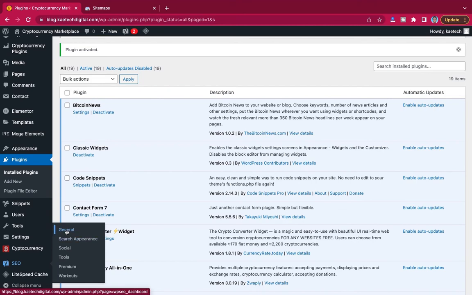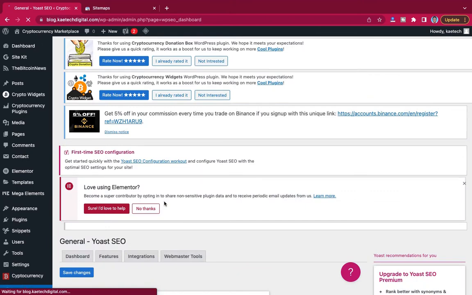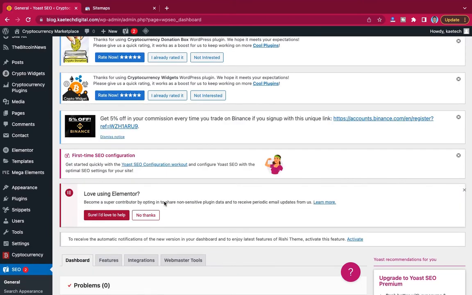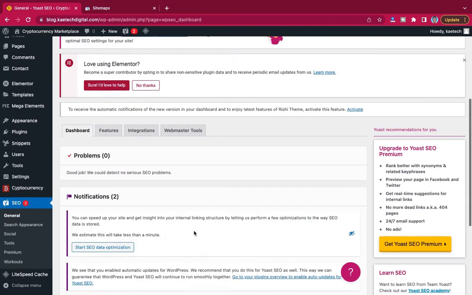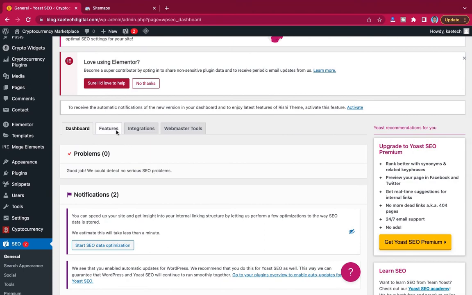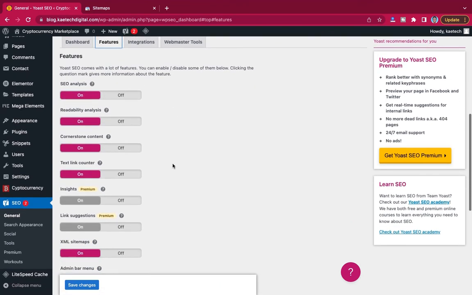But let's go to General over here. Click on General. We are going to just set up our sitemaps. All the other settings, like how you want to appear on the Google search engine and all those things, you can do yourself. And then we will go to Features. Now with Features over here, just scroll down.